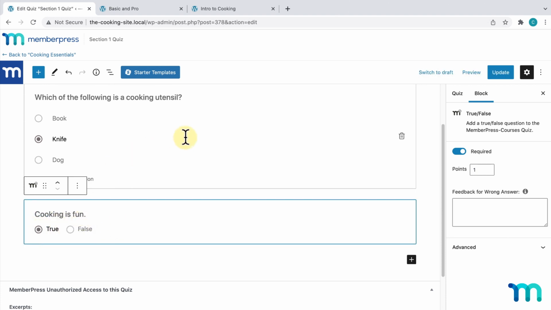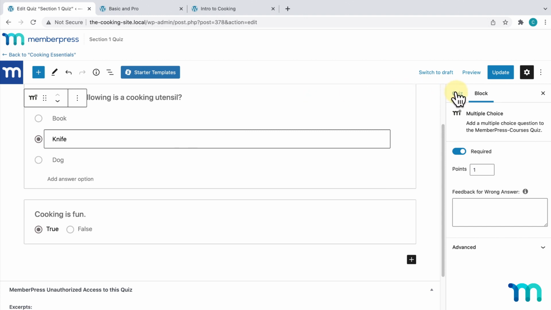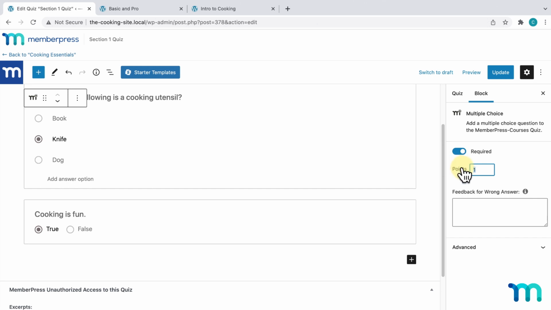Once you have a question block selected like so, here under the Block tab, you have some options. You could set a question to be required in order to submit the quiz, and you could set the amount of points this question's worth. For this one, I'll do 3 points. And here under Feedback for Wrong Answer, you can enter some custom text students will see when they get a question wrong. Whether or not students see this will depend on some settings, which I'll show you in a minute.